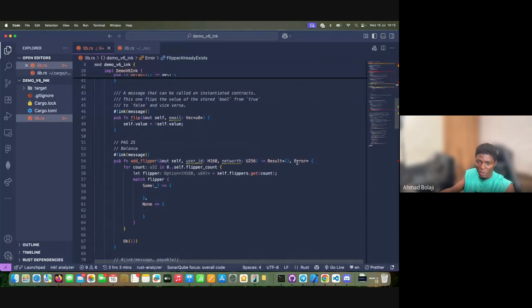Oh, it's gone. Okay, the error is gone now. So now we can see that the error is gone. It's just asking us to implement that. So now we can just return error, error flipper already exists. No return. Yep. And this is one way to handle errors within your contract.